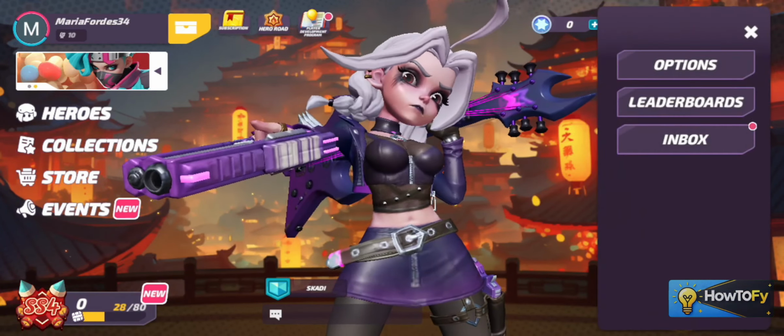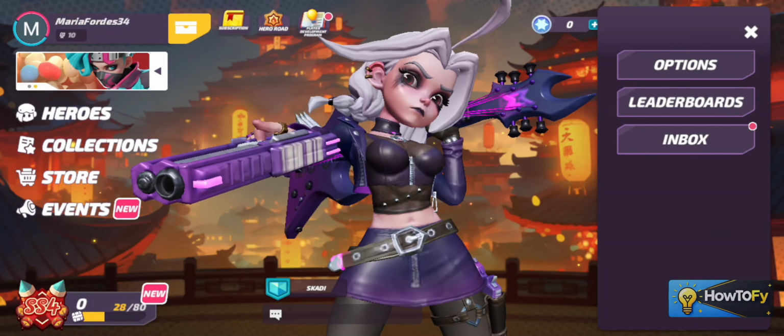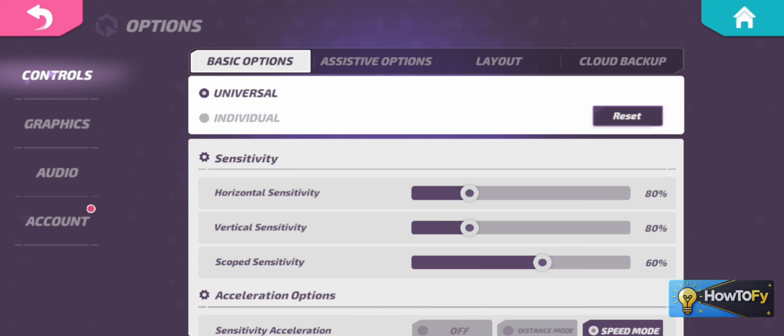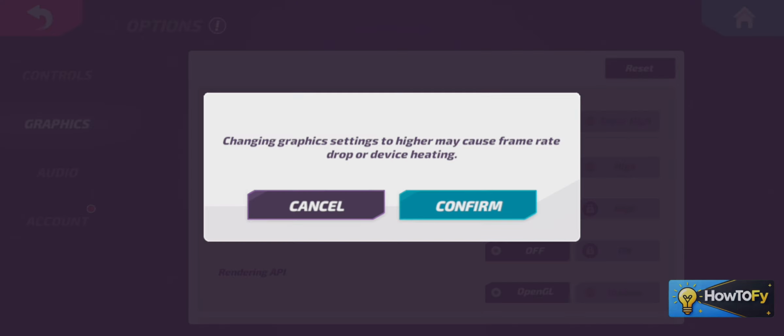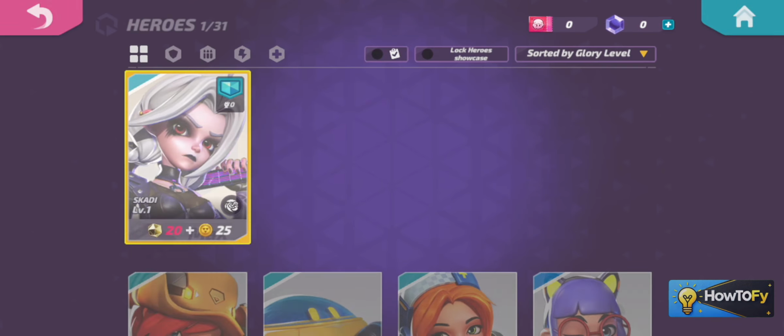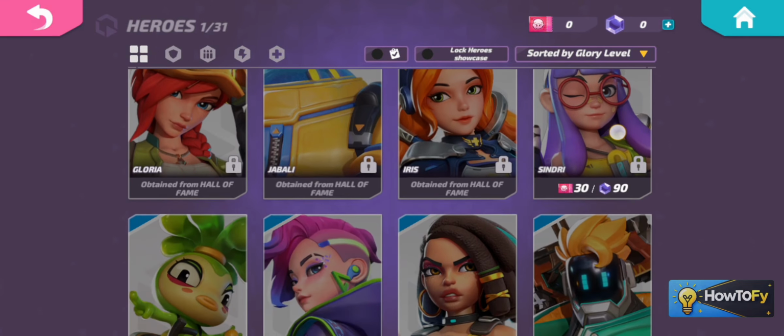First, click the three bars on the upper right side of your screen, then click Options. Now click the graphic. It's up to you which graphics you consider smooth, just by trying any heroes. To do it, click Heroes while you are on the main screen.